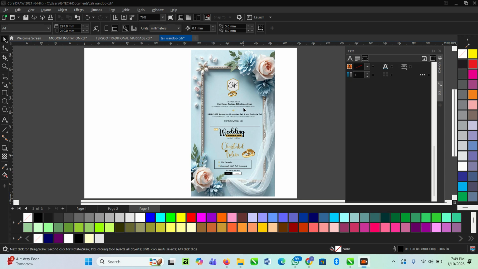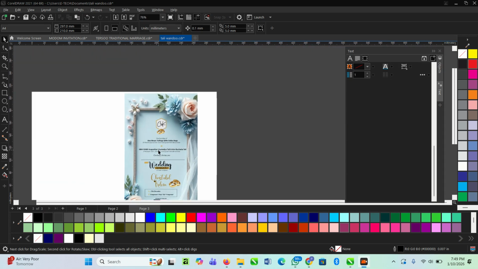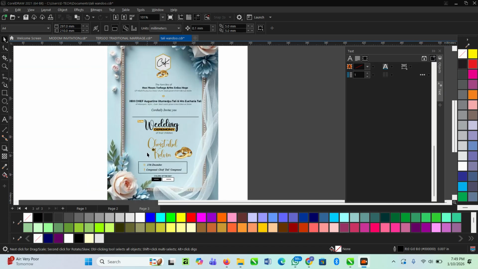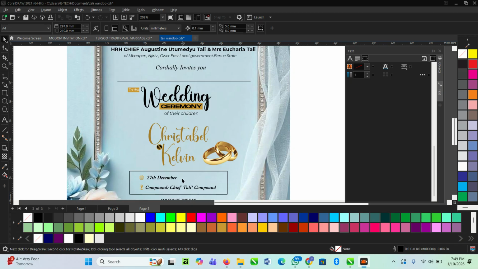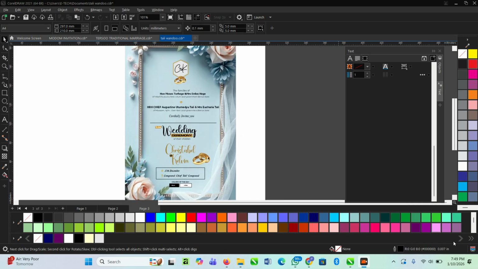Hello guys, today we want to make an analysis on this design. This is a wedding design, as you can see from here, for the couple Christabel and Kelvin. On the design analysis here, what we are trying to look at is, let's say from here, this wedding, for instance, what we are expecting here.